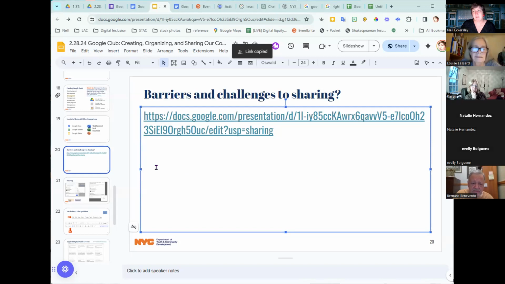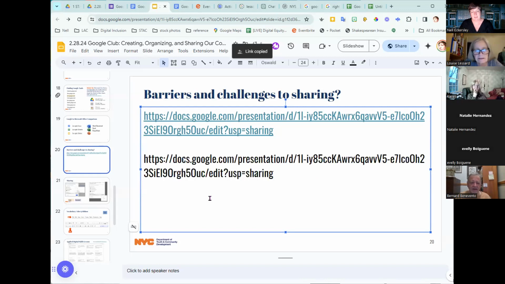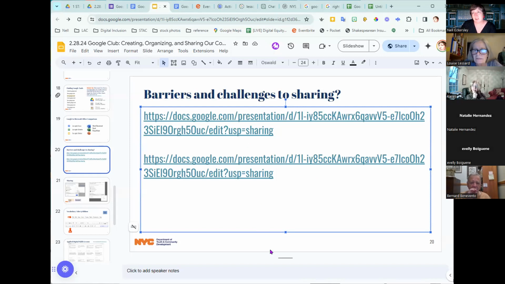Hands up if you think it's the same link. Let's try it. It's the same link. The link doesn't change. The permission changes. Even though the word sharing is here and edit is here, it's the same link.